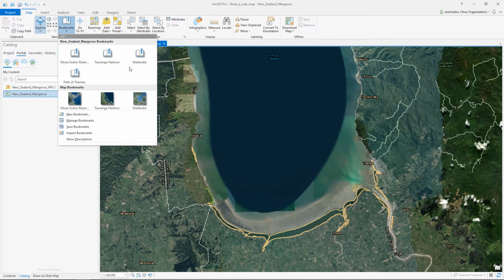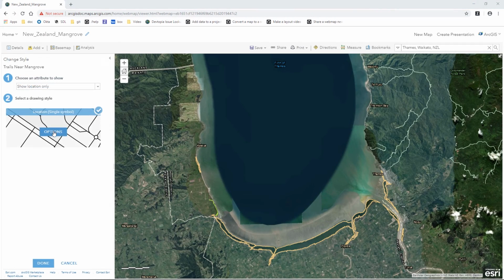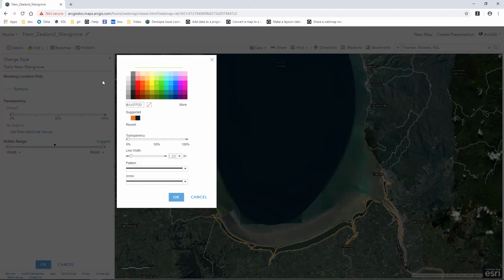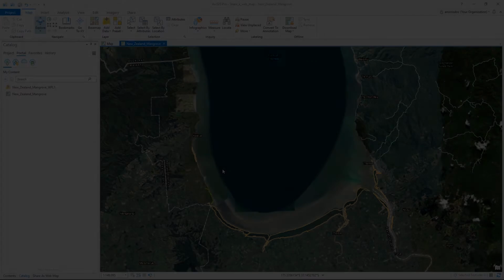So now that we have a copy of the web map in ArcGIS Pro, let's see what happens if we update the web map further in ArcGIS Online. Yeah, and this time let's modify the symbology. We can change the color of this trail near our bookmark and save the web map. Now let's go back to Pro and take a look.